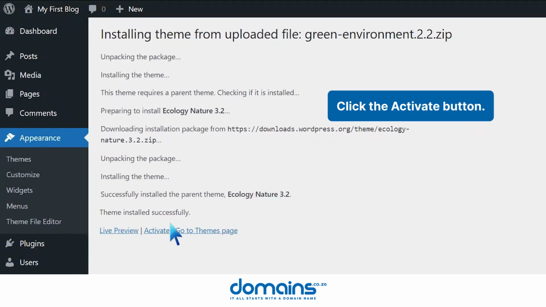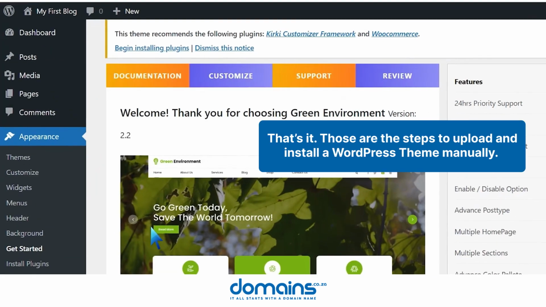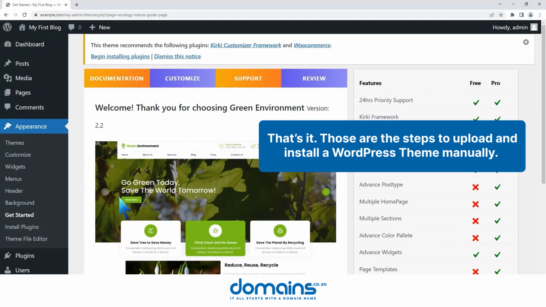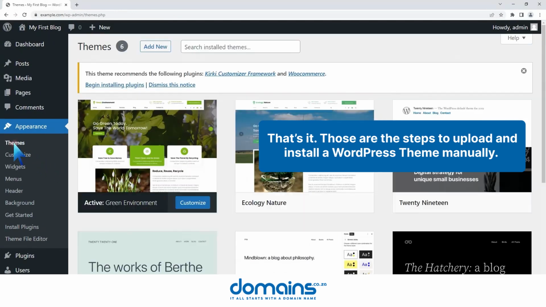Click the Activate button. That's it. Those are the steps to upload and install a WordPress theme manually.